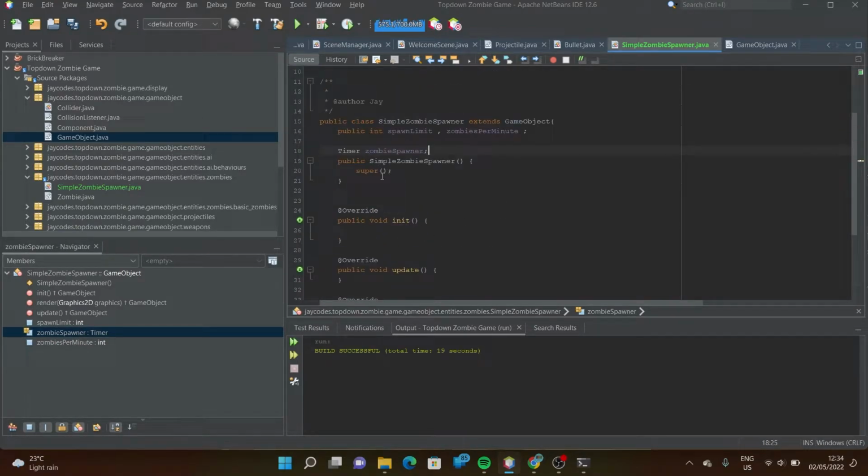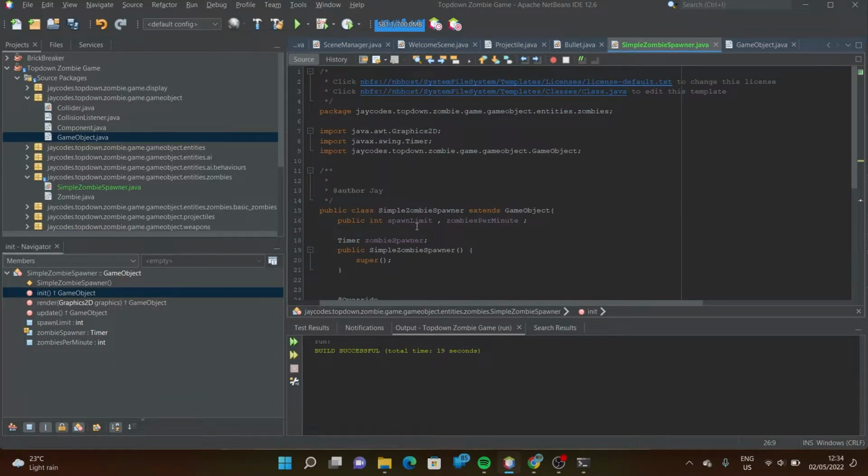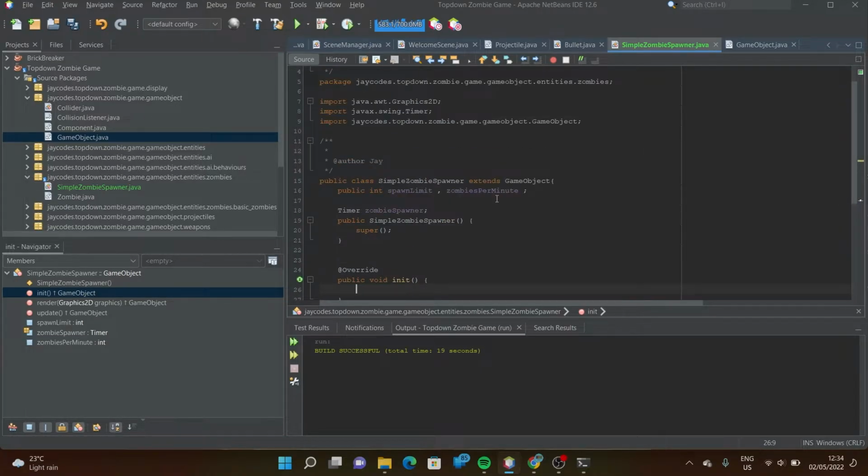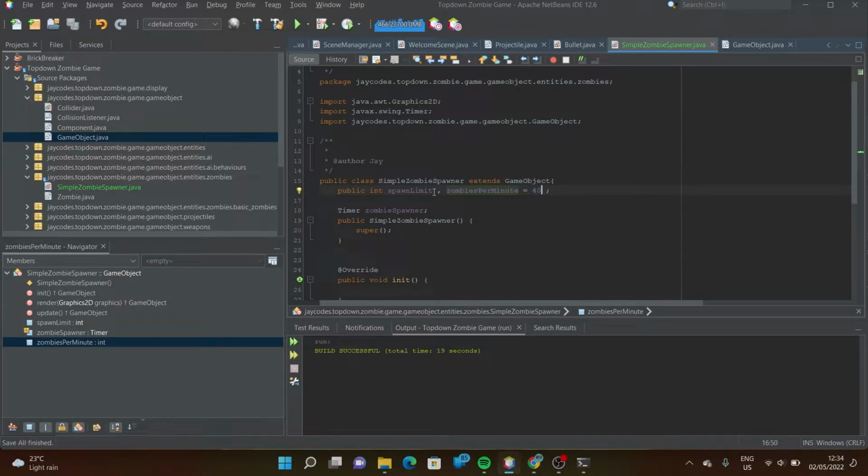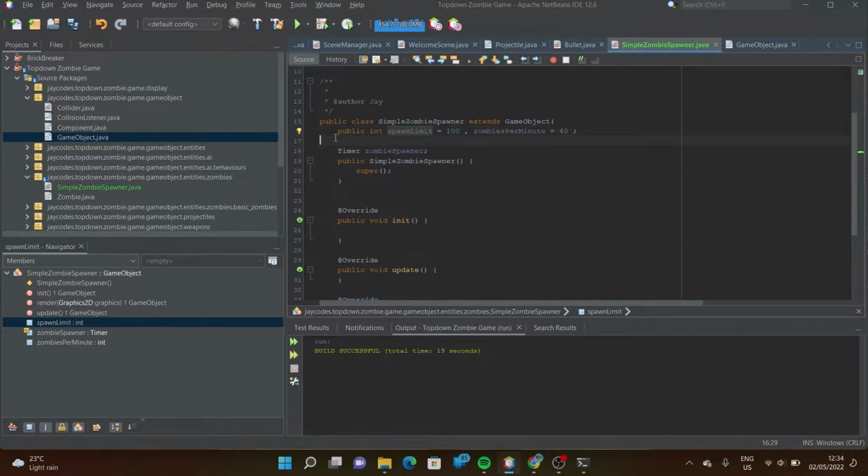Inside the initialize method, this is where I would initialize the spawner. First, let me create a default value of something like 40 zombies per minute. And let me put a spawn limit of, let's say, 100 zombies. That's the maximum spawns we can actually do.